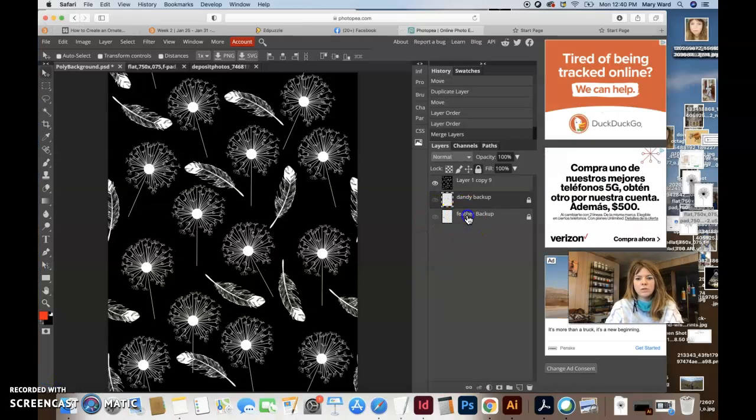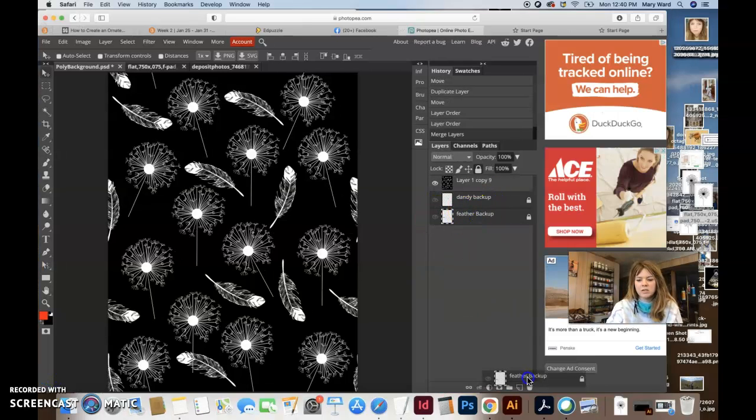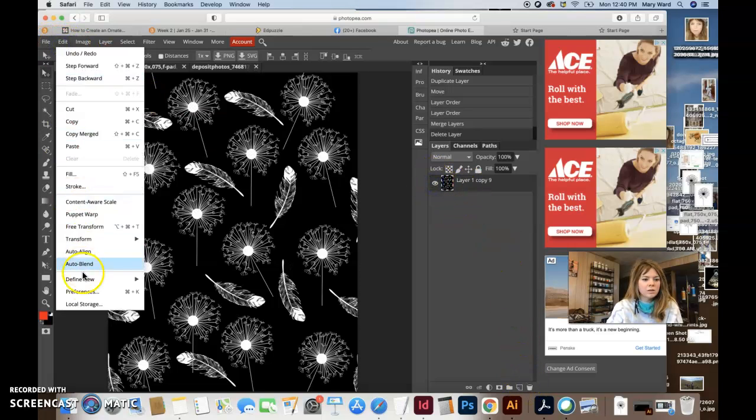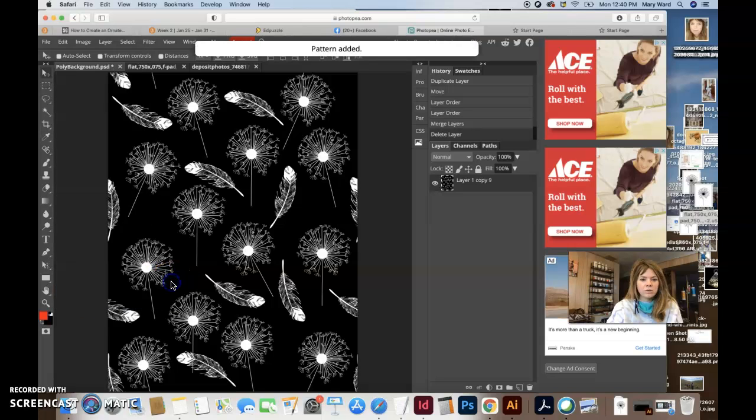Okay, so let's just push shift on these two backups, and actually let's just get rid of them. I don't think we need them anymore. So we should have just this one layer. So let's go to edit, define new, pattern. So pattern added, that's a good thing.